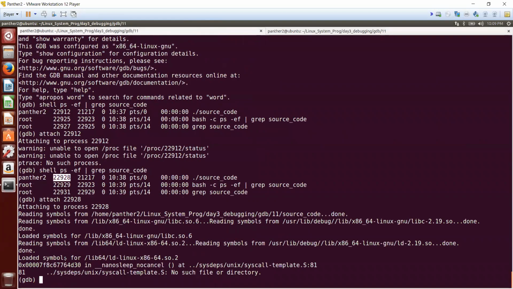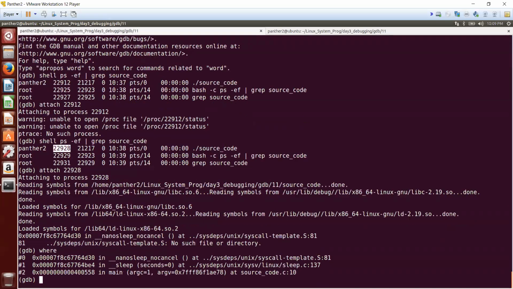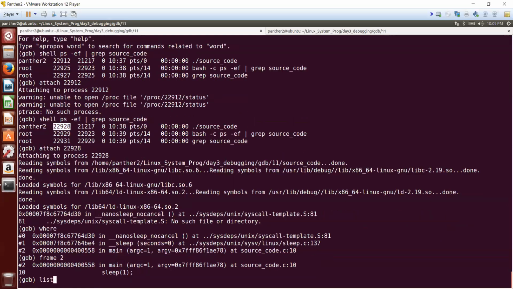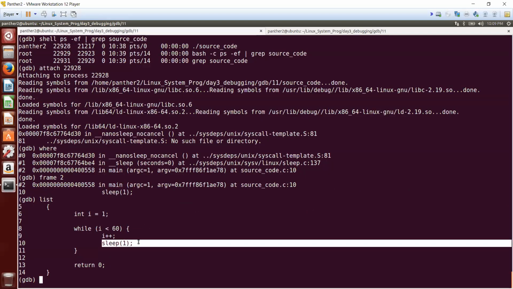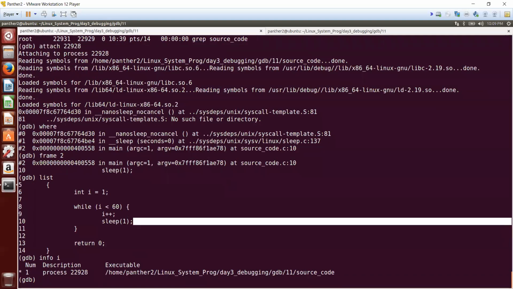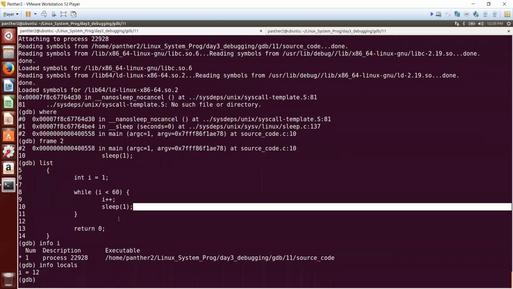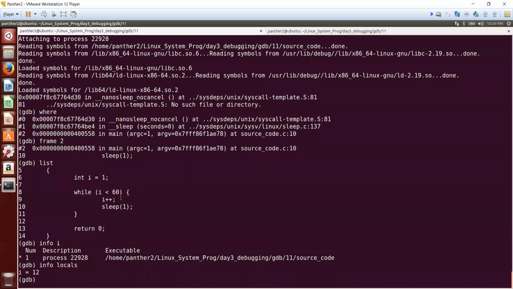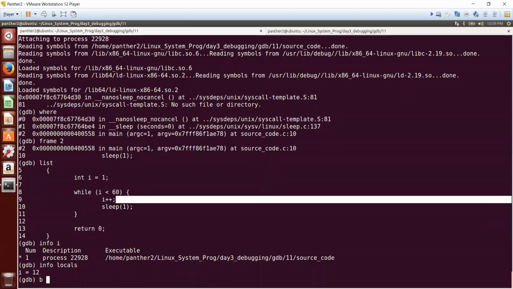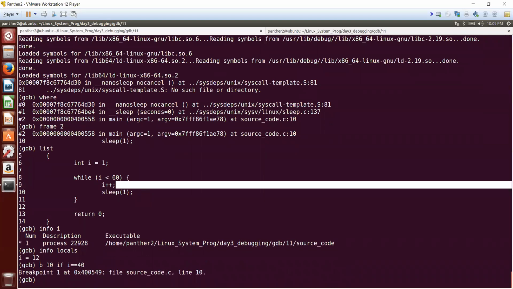Now we are attached to the process and it has stopped the execution. So you can see I can go to frame 2. I can say list and I'm at line number 10. So now I can check the value of i using info locals. The i value is 12. So I can now keep a breakpoint at line number 10 only if the value of i becomes 40. Now let's continue the code.